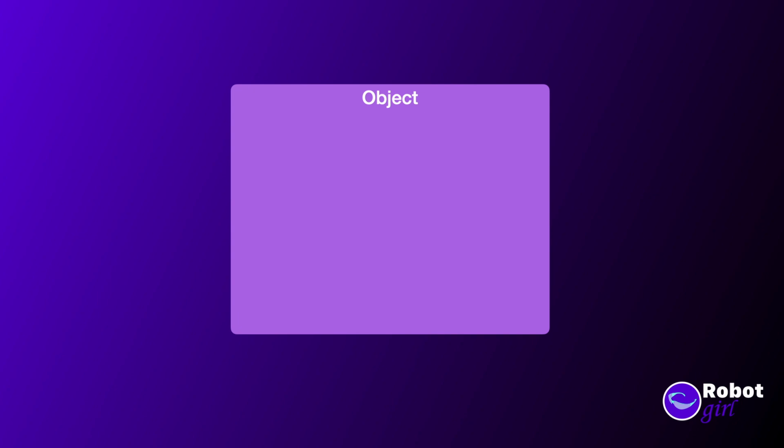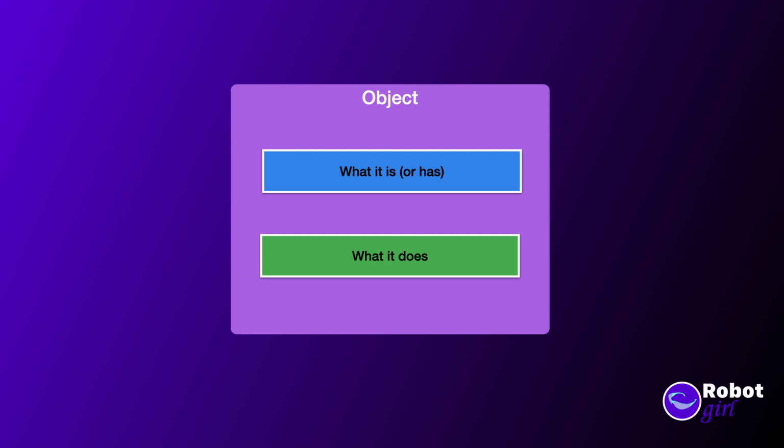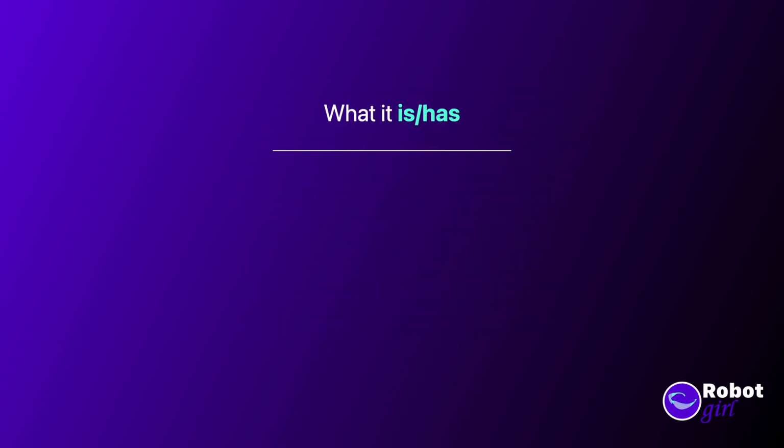An object, at a very basic level, has two aspects to it: what it is or has, and what it does. First up is what it is. Another way of saying this is that objects have properties. These properties can either be information about it or other objects.